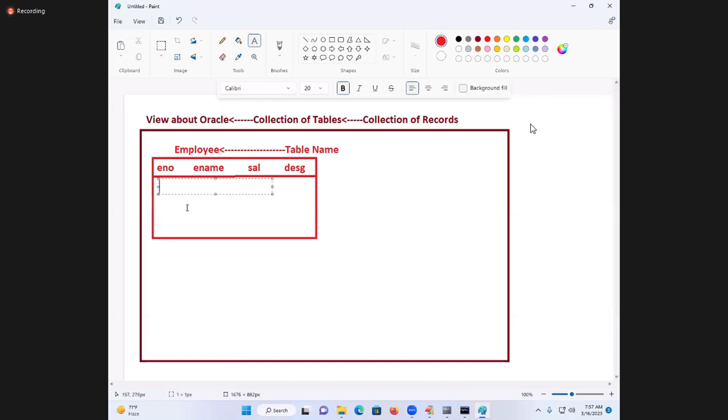Then I will insert my records. How will I insert them? First record, second record, I will go on inserting records. I'll say here 10, some student name RS, and I'll write about author. Next, 20, TR, 1.2.5, and I will write scientist.